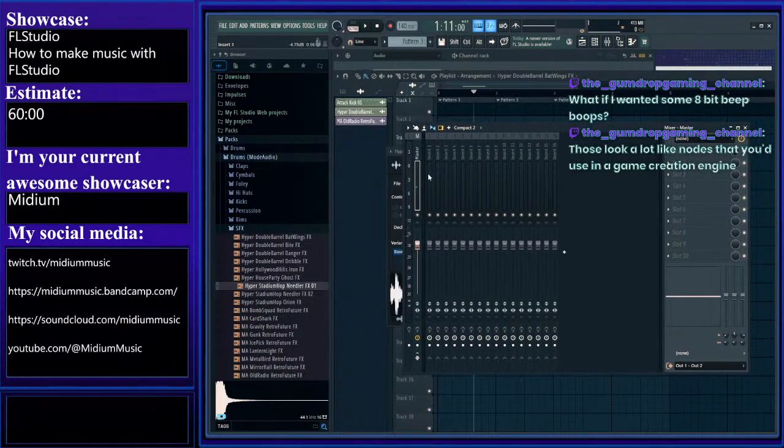So everything is automatically routed to the master. If it's not routed to the master, then there will be no input whatsoever. This is basically the final output. You shouldn't have to worry too much about whether or not something is here because it is always going to be here.